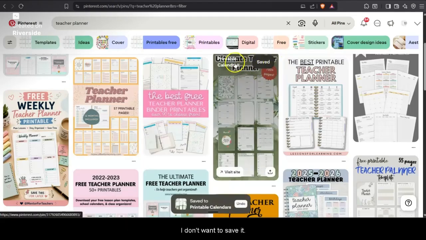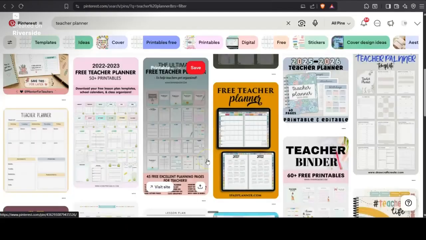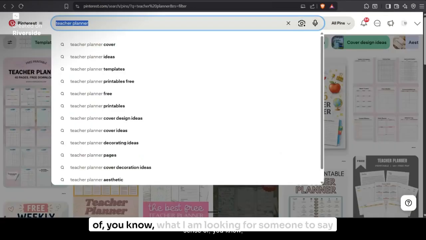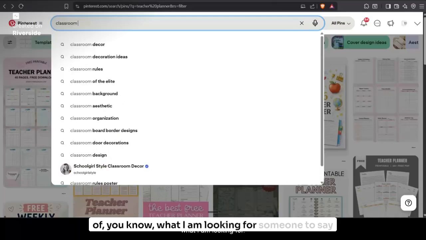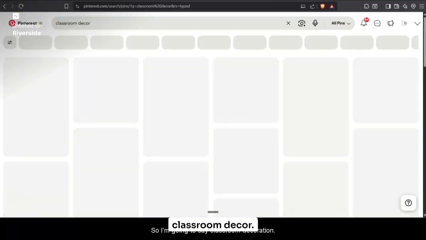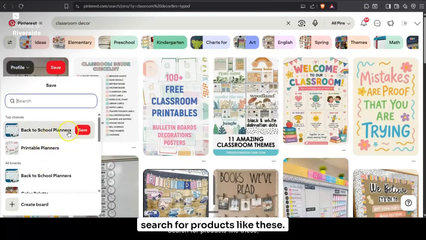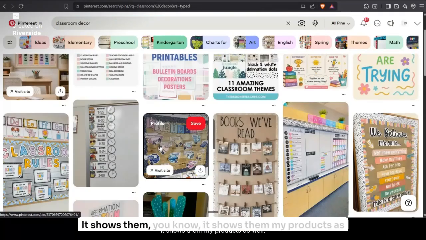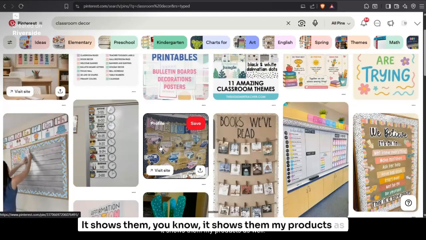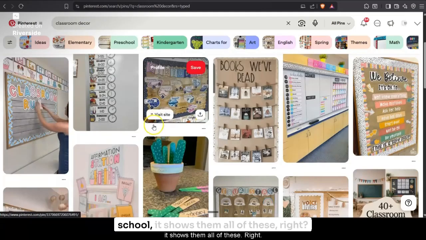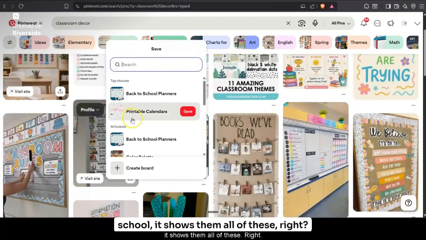Oops. No, I don't want to save it. Why am I doing this? So that Pinterest gets a good sense of what I am looking for. So I'm going to say classroom decor. And so when people search for products like these, it shows them my products as well. So if I have classroom decor products in my back to school, it shows them all of these, right?